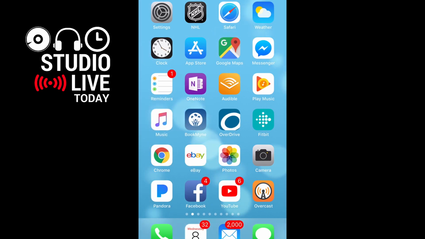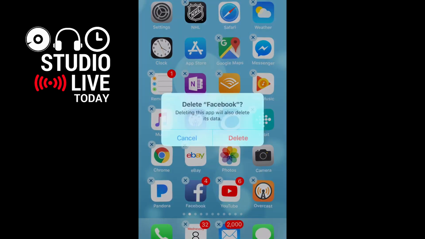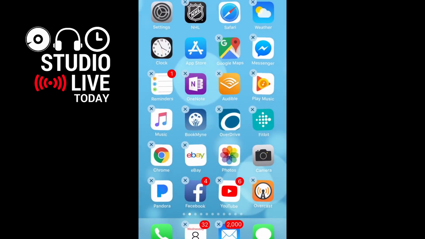So to do this, we tap gently and hold, because I've got 3D touch here, and then what we have here is our little X's. We tap on the X here for Facebook, and we tap delete, and we're going to delete Facebook and all of its data, which is going to go away in just one moment.